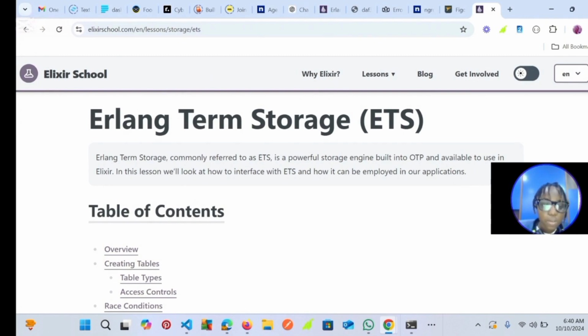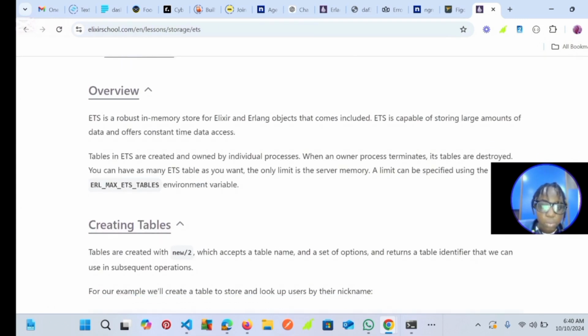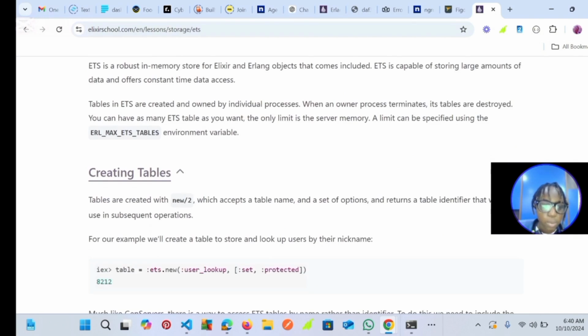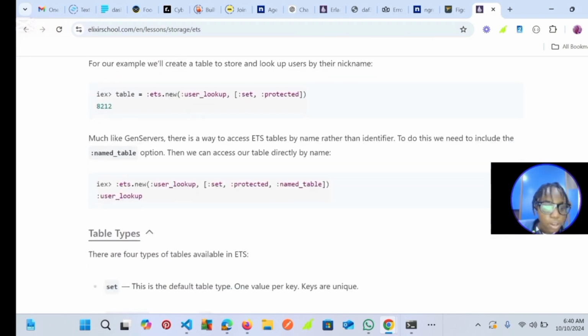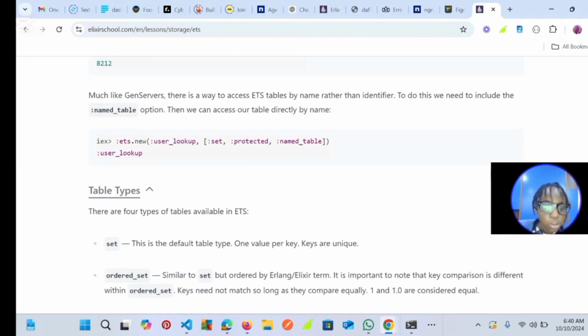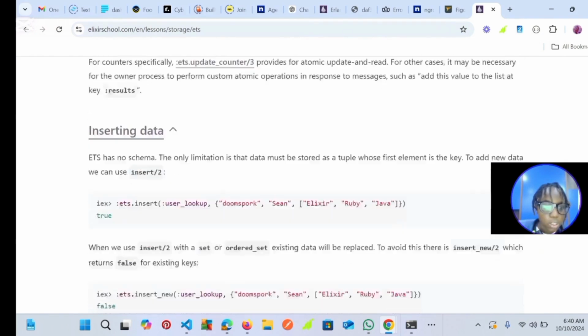ETS stands for Erlang Term Storage, commonly referred to as ETS, and it is available to use in Elixir. We'll just go through the overview while our project is running in the background. If you want to create a table, you use :ets.new. We might actually set this up in a file and move it to the application, so that once the application starts, more like a GenServer, there's a way to access ETS by name rather than by identifier. Setting the access to public is set on the table.